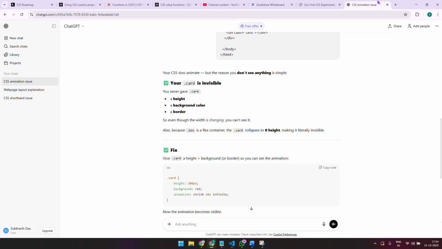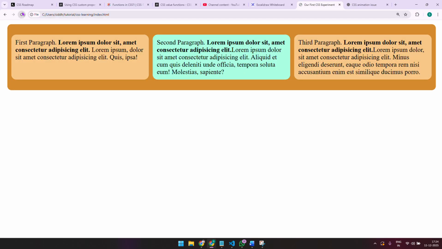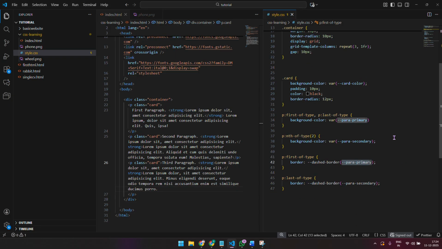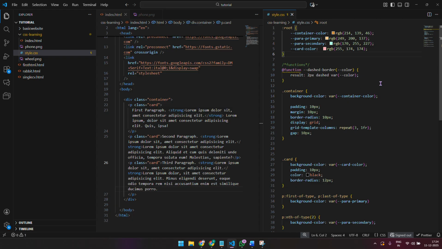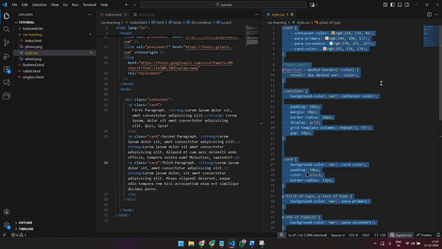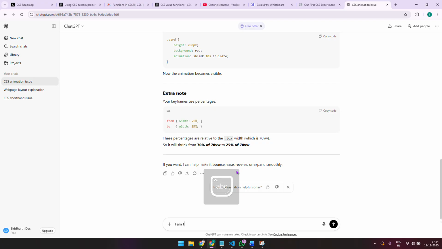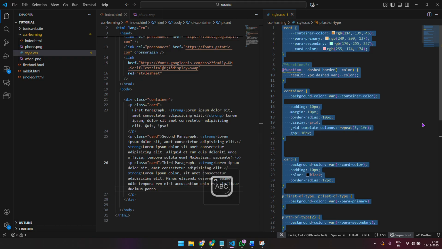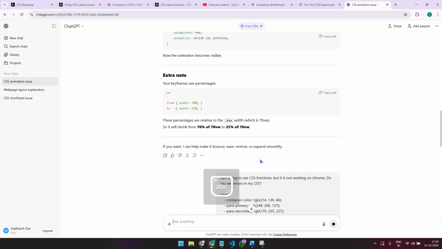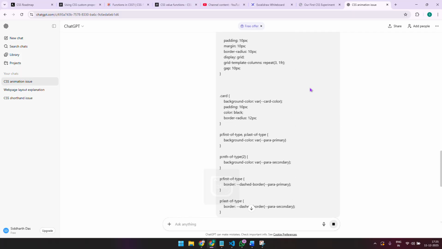If I save it and I go here, no, it doesn't work. I'm guessing this is a very new kind of thing, but I will still ask GPT. So let's go to GPT and I'll say I am trying to use CSS functions, but it is not working on Chrome. Do you see errors in my CSS? I'm not sure if I made an error somewhere. So I'll ask GPT if it can figure out the error.